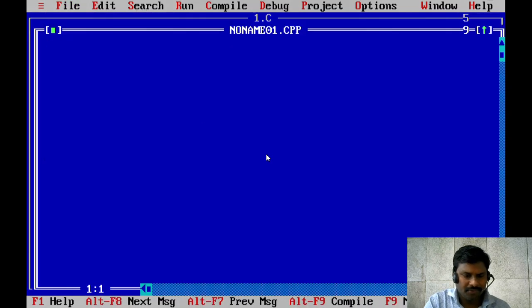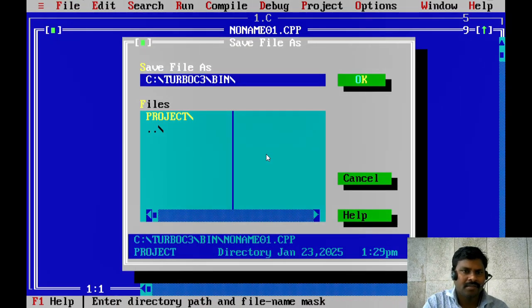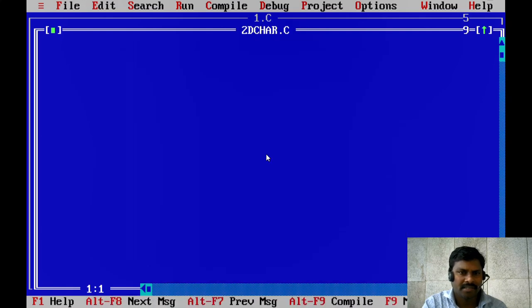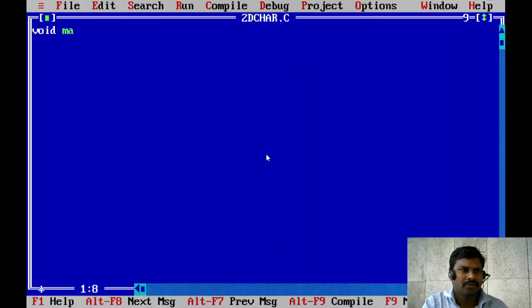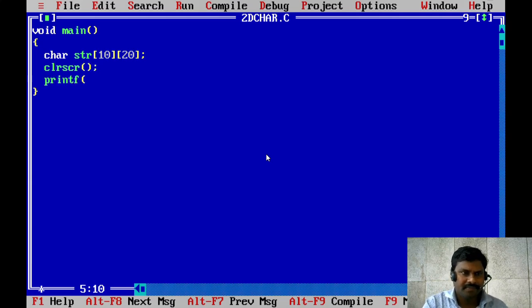So Alt F, New, F2, file name is 2dchar.c, F5. So void main, char str[10][20], number of rows 10, number of columns 20. So clear the screen, clrscr. Ask the end user to enter, printf, enter 10 names.